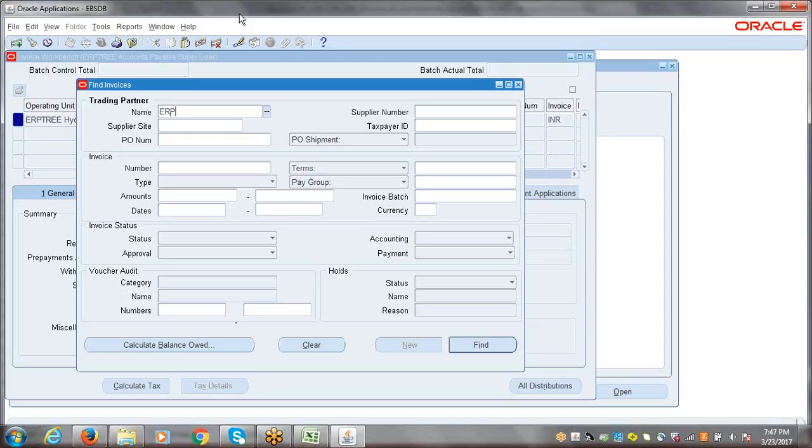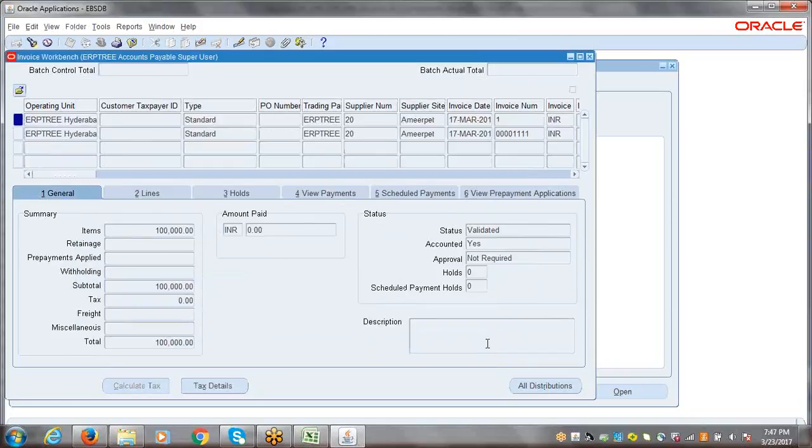So we have a supplier called ERPTREE. Provide the supplier name and click on find. With this supplier, the invoices we have in the system will display. We have two invoices, right? The two invoices we created: one invoice through manual distribution, the other invoice with a distribution set. Now let's take the first invoice. The amount is 1 lakh rupees and the amount paid is 0.